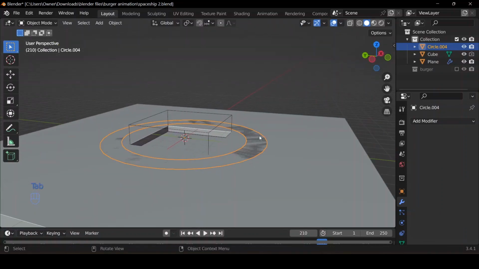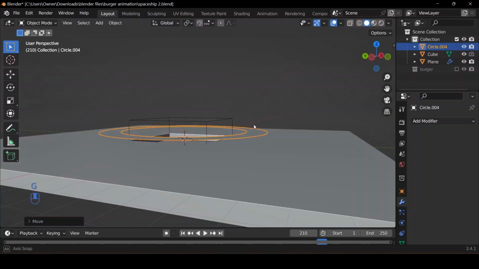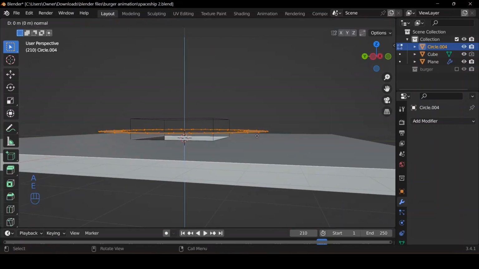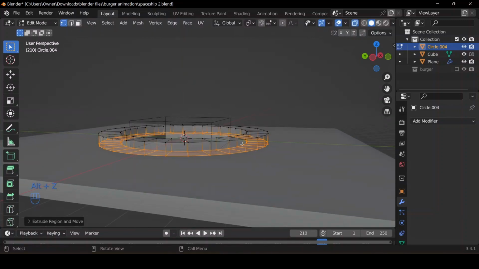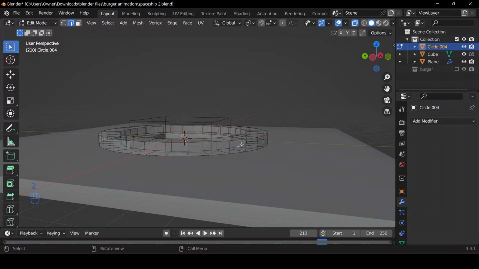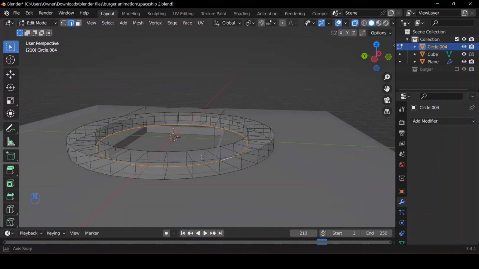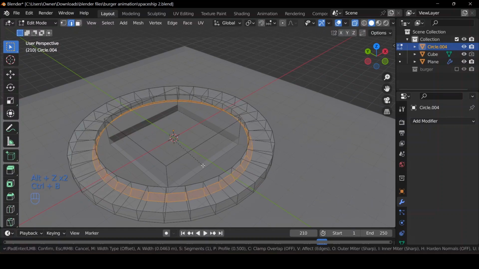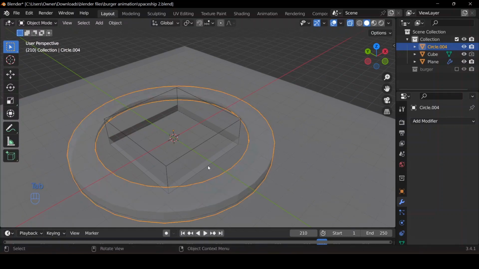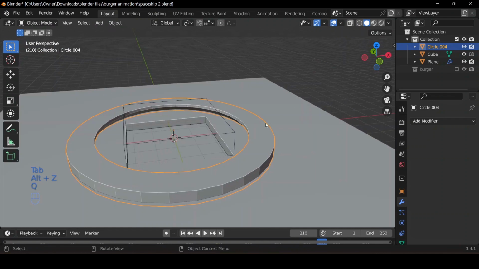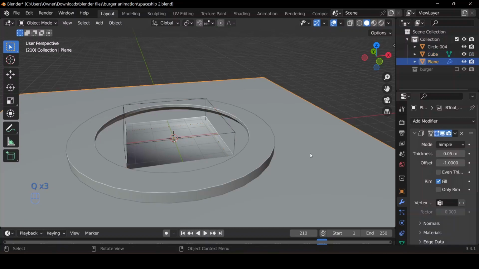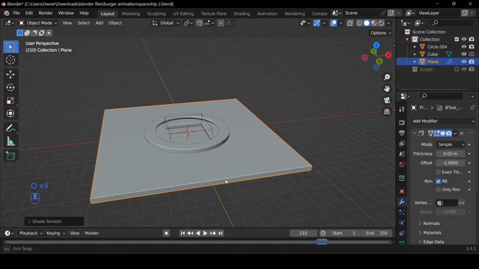Then press G Z to bring it up like this, tab into edit mode, press A to select everything, then press E to extrude downwards. If I press Alt Z, you can go to edge mode, Shift Alt click to select this one right here, and then press Ctrl B to bevel that, which is cool. Now you can press Q, shade auto smooth, same thing with the cutter, Q, shade auto smooth, and then select the plane as well, shade auto smooth, which is nice.